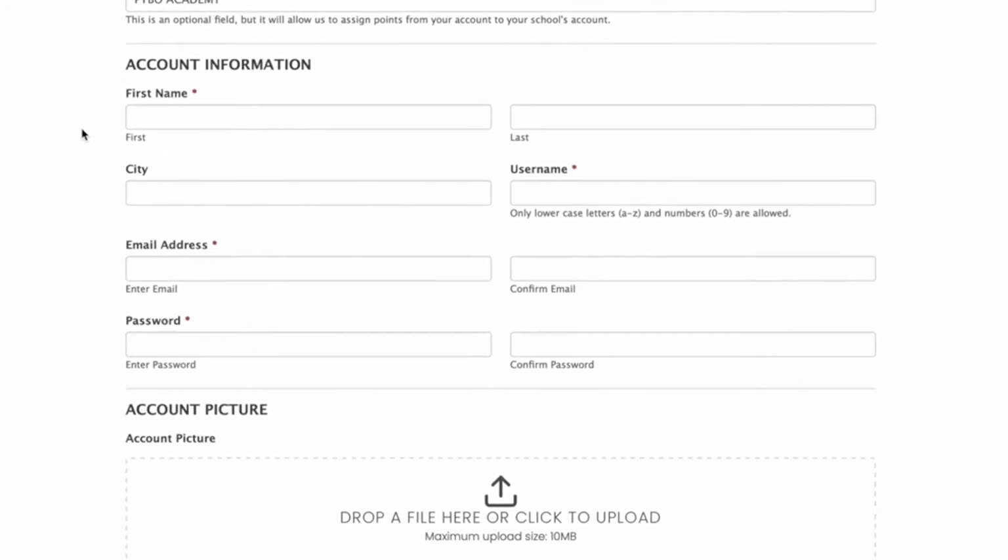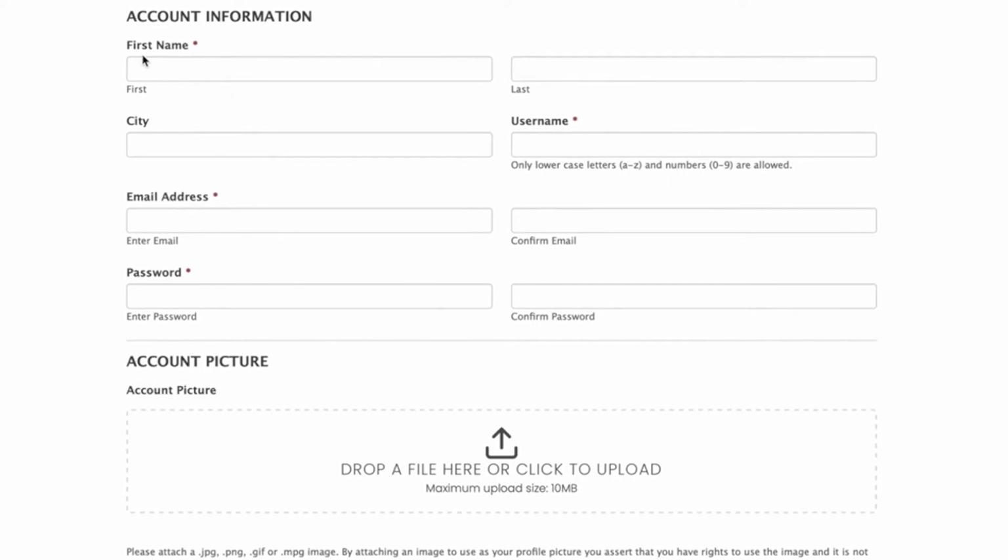Now let's scroll down to the account information. If you're a teacher, you can write your information in here to distinguish yourself from other classes. Or if you're a family, you can add your family name here. It's completely up to you. This information is kept private and will not be shared. You'll want to add your first and last name, the city, and your username.